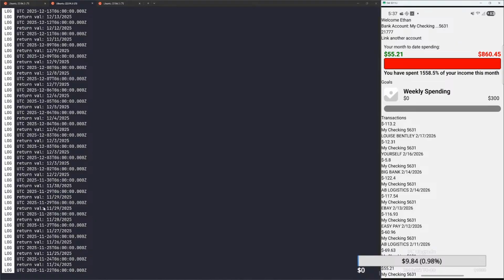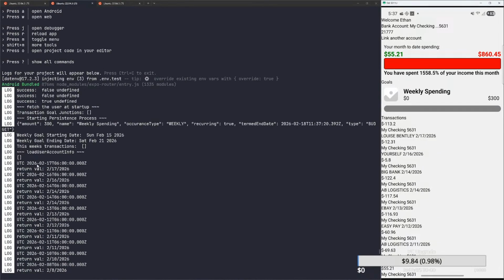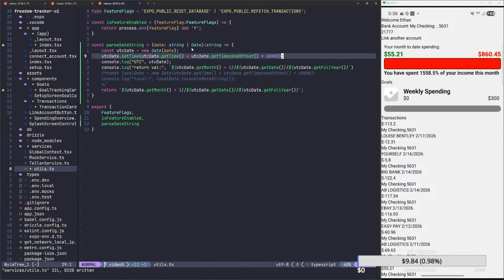Alright, so if we come back up here, I think we might have it linked up now. UTC value is 2026-2-17. So I have it set to 6, which I think is my time zone. 26, and then return val is 17. So 2/17/26, 2/17/26. I think we finally have the dates matched up.